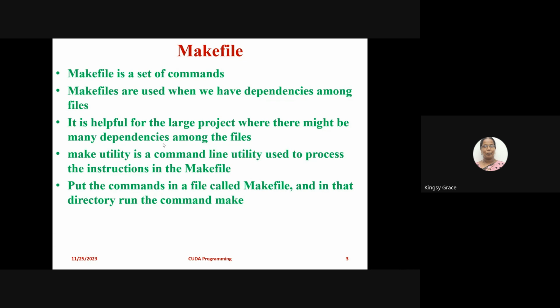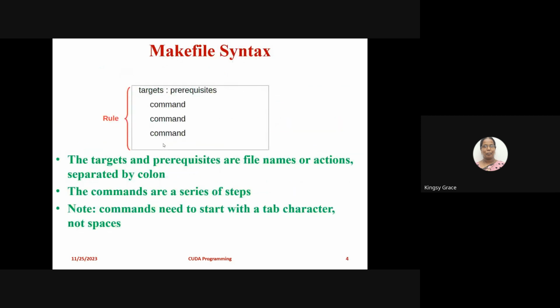We are putting all the commands in a single file, and that directory is mainly used for running the command make. So the makefile may be executed with a command called make. The syntax is common to all.